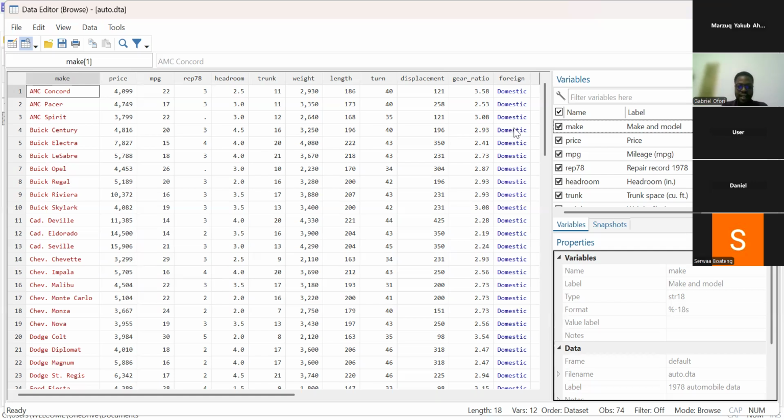Okay, so this variable, which is called foreign, has two categories, domestic and foreign. So it's more or less like a dummy variable. Remember last week we did dummy variable regression, and hopefully we are going to do some with this variable.